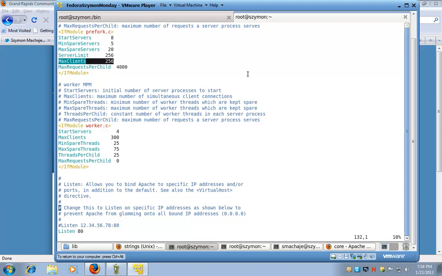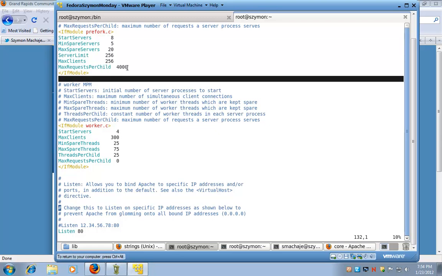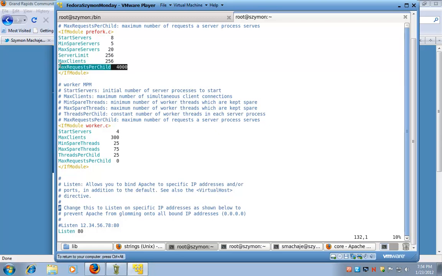Okay, and so that's the next variable, max requests per child. Every child will be killed after 4,000 requests. This is why Unix administrators have a great ego, and the most popular password is God. See, we give life, we take it away, and that's just how it is.